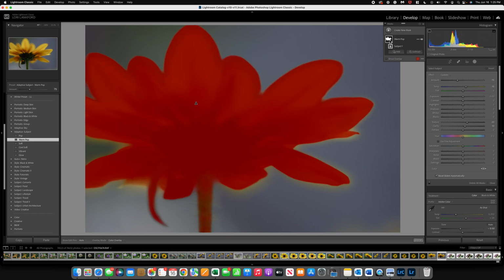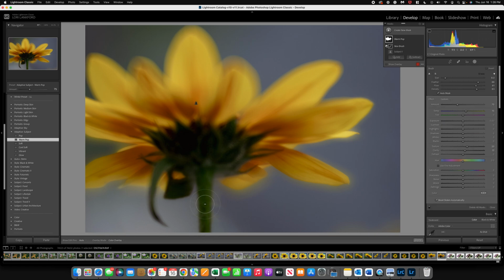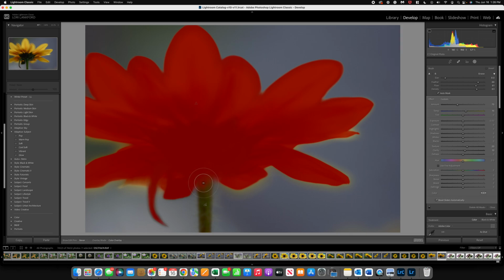Now, if for some reason we did not like the mask selection and we didn't want maybe to impact the stem of the flower, we could click subtract and use our brush, and we could actually remove the mask and those changes to part of our subject. So now if we go and show our overlay, it doesn't include the stem. So that's the beauty of this new program. We can continue to make refinements as we go, which is great.